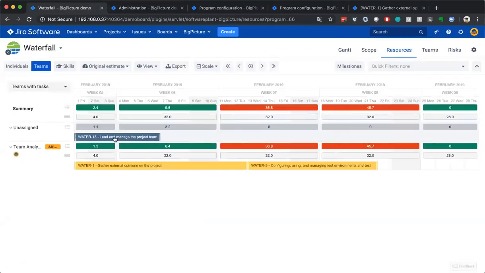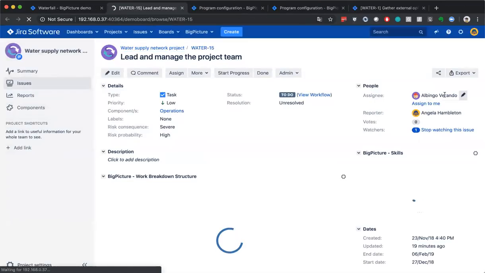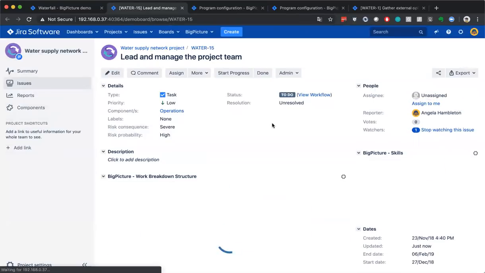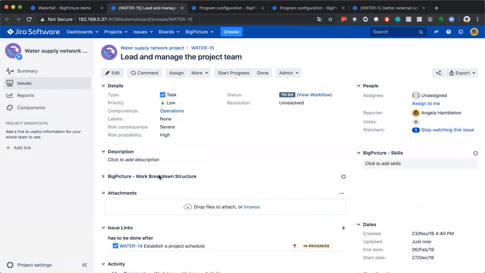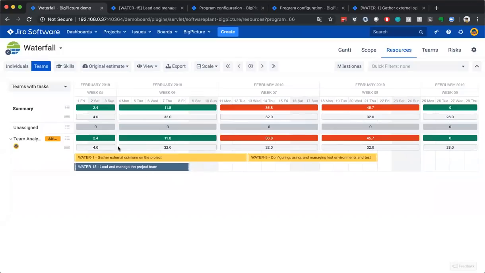And how, you may ask? Well, basically, whenever you have a task, and let's just say that it's not assigned to anyone, it's unassigned, BigPicture allows you to assign it to the team first without assigning a person to it. Then what we have to do to assign it to a team is drag and drop it to the team analysis row. And let's say they will have to do it here. Everything is in green, so they are not overloaded.